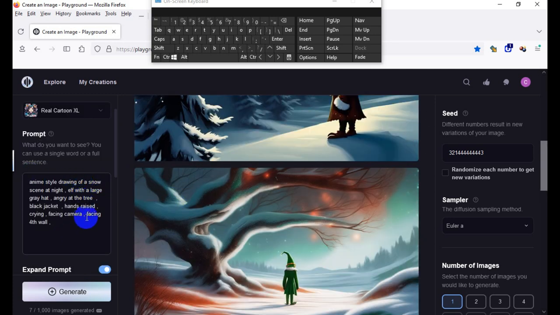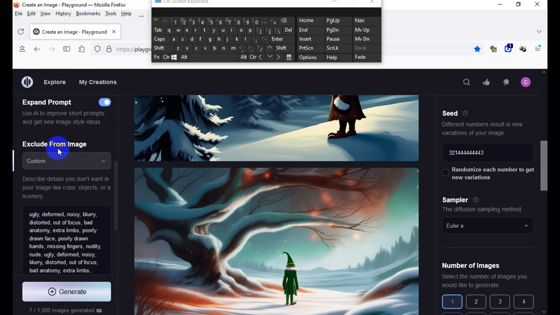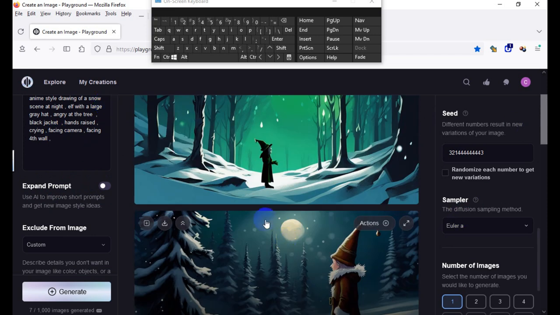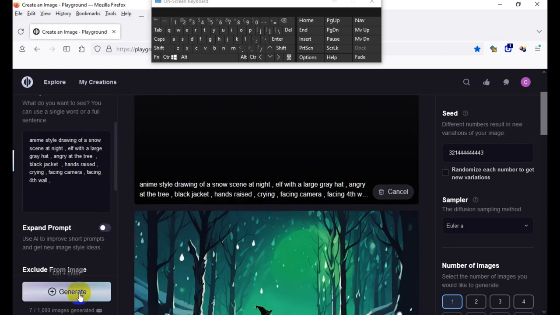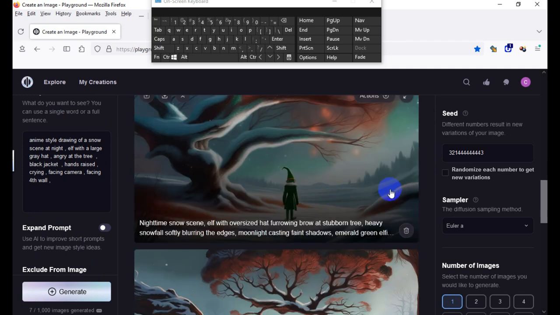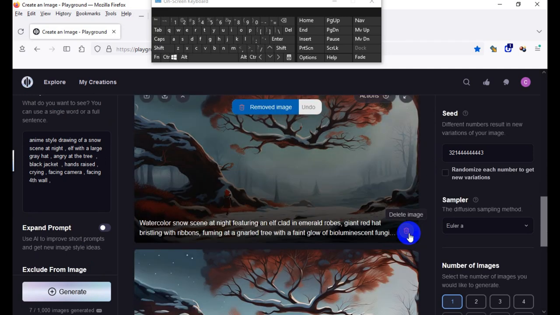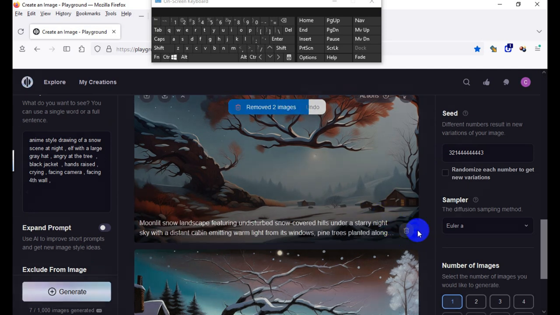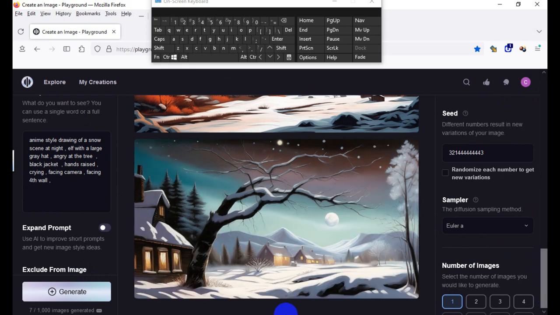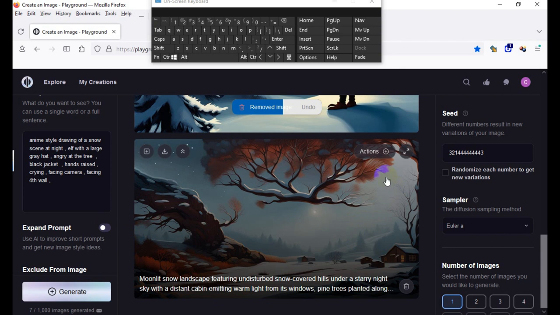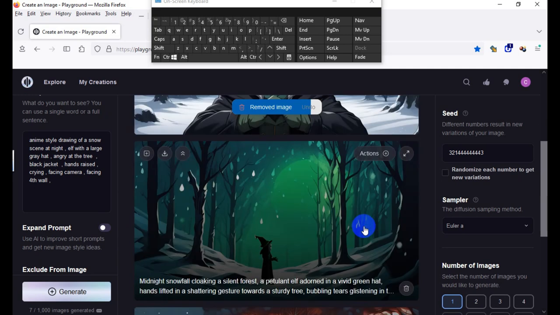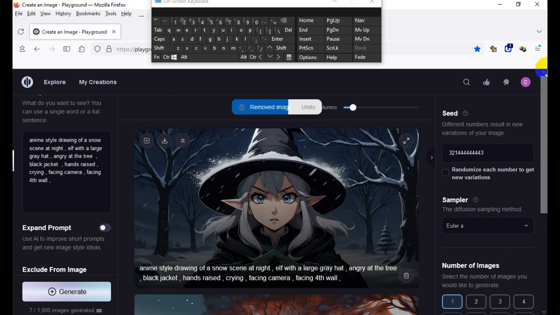It's not paying attention to any of these things. And I'm gonna take off the expand prompt because sometimes that'll mess up what Playground is kind of doing. So generate, and we'll see what happens there. I'm gonna delete these out of my timeline. Most of the art that I like is wanted to be dark. All right, so here we go.